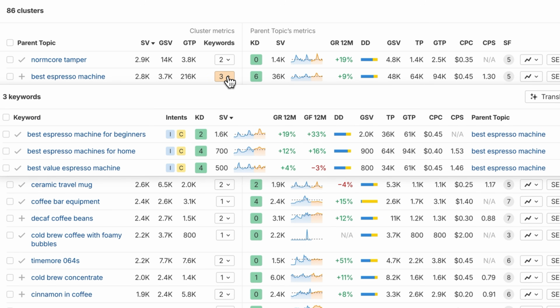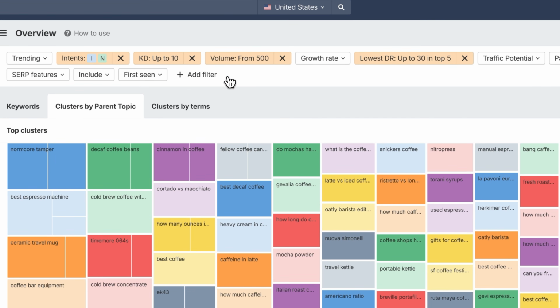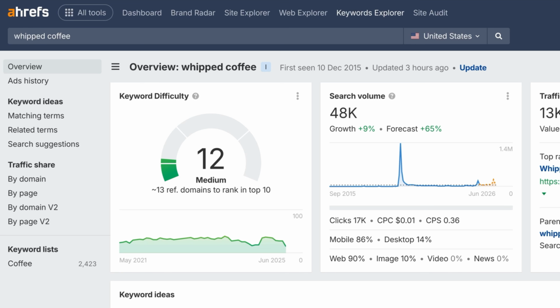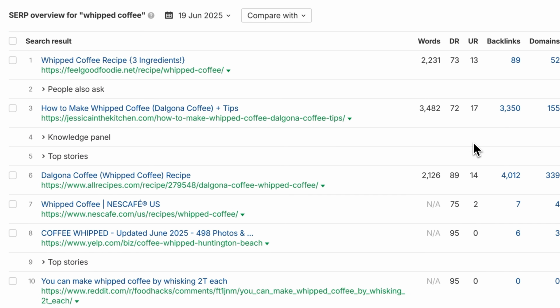Now, this was parent topic clustering, which takes into account SERP similarity. There's also term clustering, which groups keywords by common words or phrases. But what if you're unsure whether to target 2 keywords on the same page or separately? Just search for a keyword in Keywords Explorer, let's say whipped coffee, and scroll down to its SERP overview.